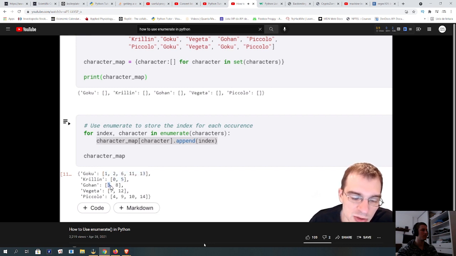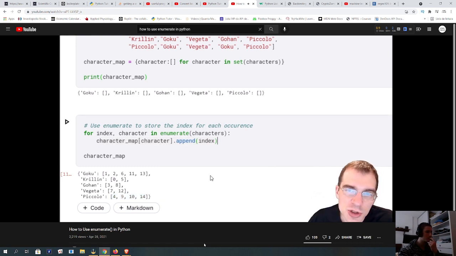All of the indices where that character appears are now stored in those corresponding lists. This is something you could do by initializing some counter variable and then incrementing it on every iteration of the loop, but using this enumerate construction is just a lot more convenient. So enumerate is a very useful construction that once you get used to using it, you'll probably be using it all the time.